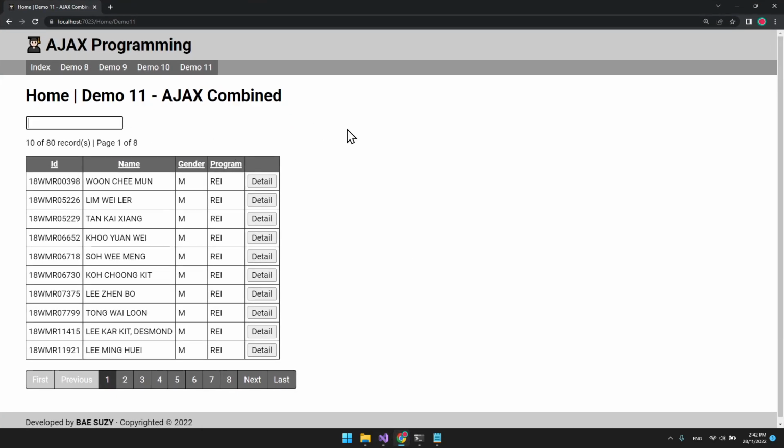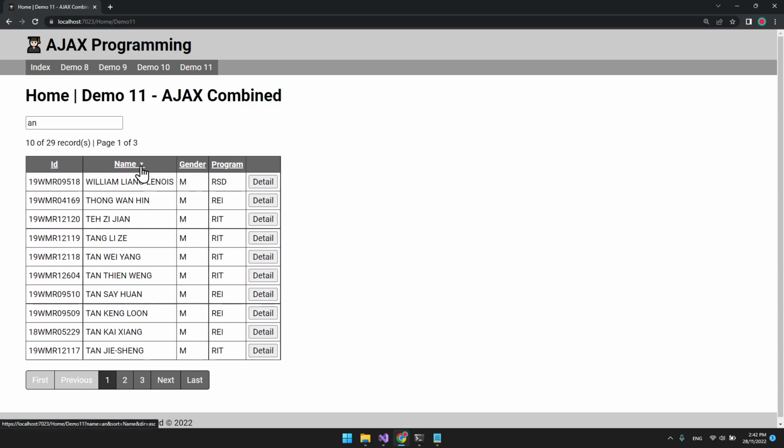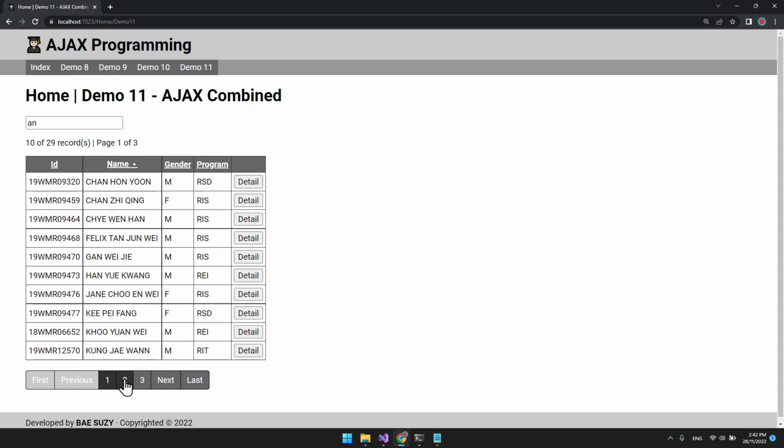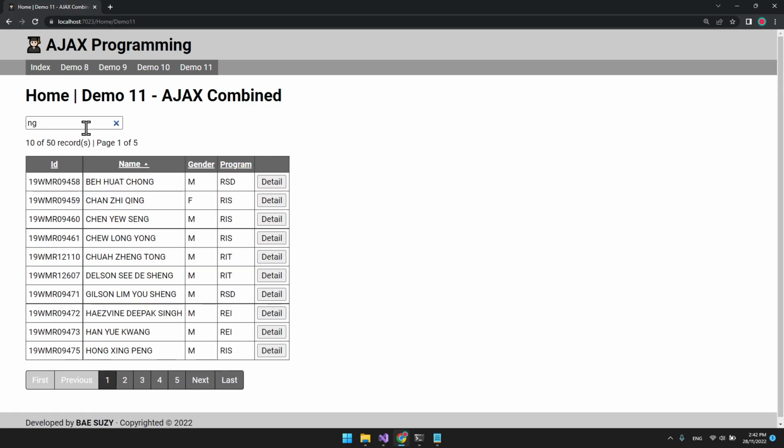So the searching is not live searching, so we have to type something, then we have to press the enter key to initiate the search. But we can see the result coming in already. If let's say we do sorting, it does not clear the field. If I go to the next page, it does not clear the field, but a new search will clear the field. This is our previous logic. So let's say I search for ng. It's going to clear the page numbers.